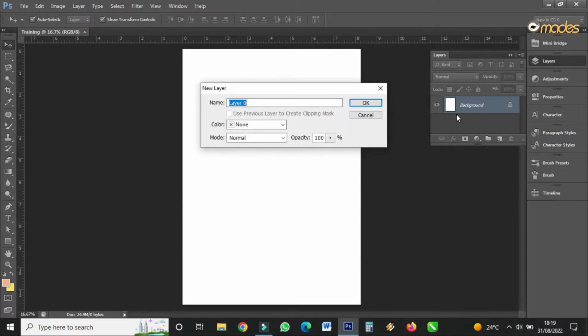Since many layers will be created, once you double click on this one, it will ask you to name that layer. Let me name it background. Once you name it and you click on OK, you can also choose not to name it, but I prefer to name it for tutorial purposes.